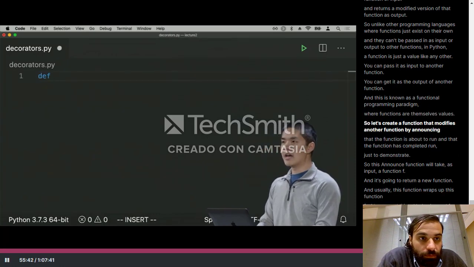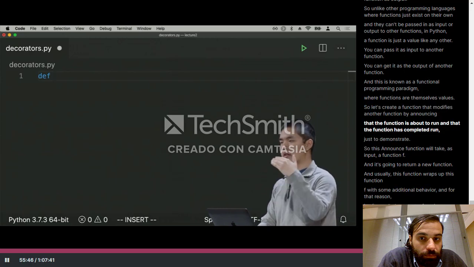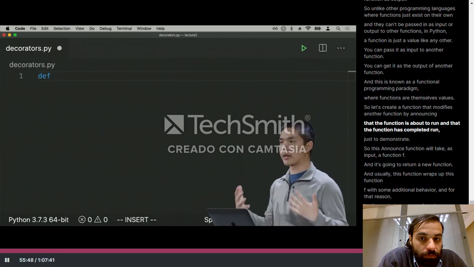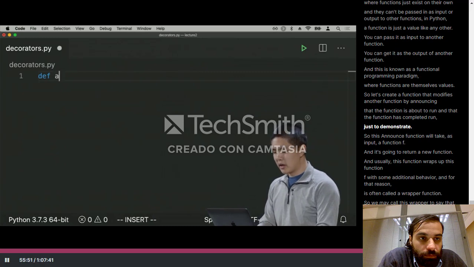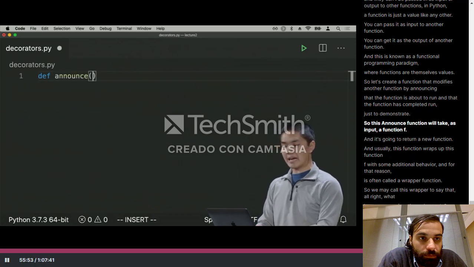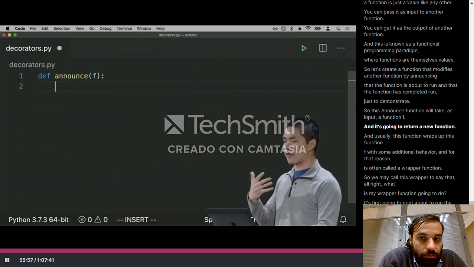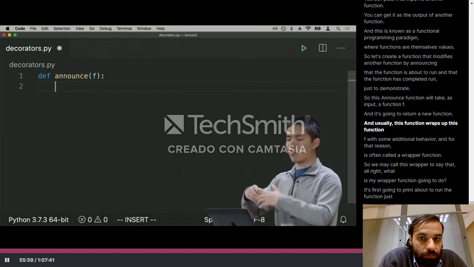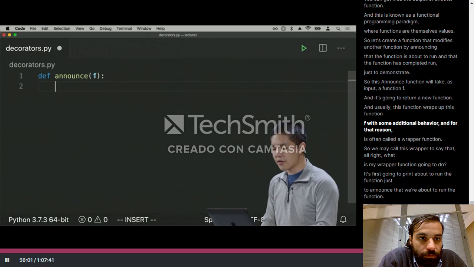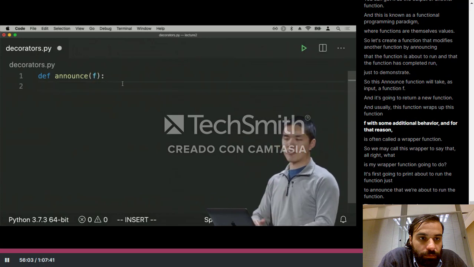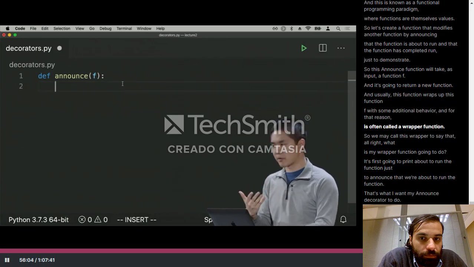So let's create a function that modifies another function by announcing that the function is about to run and that the function has completed running, just to demonstrate. So this announce function will take as input a function f, and it's going to return a new function. And usually this function wraps up this function f with some additional behavior, and for that reason is often called a wrapper function.